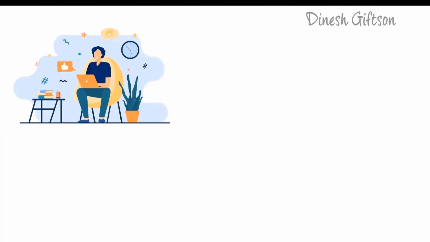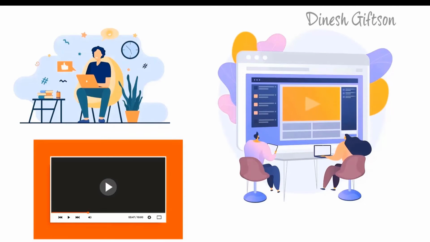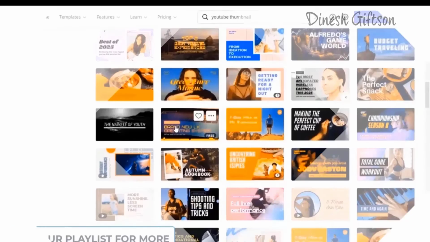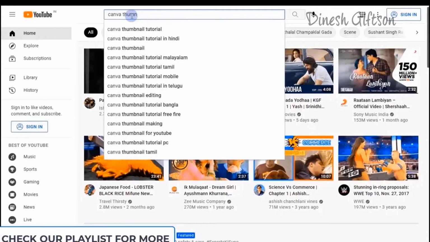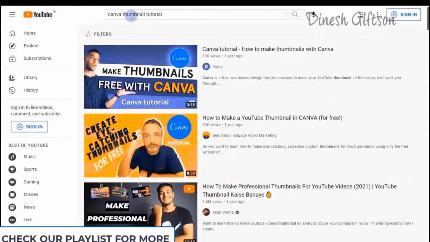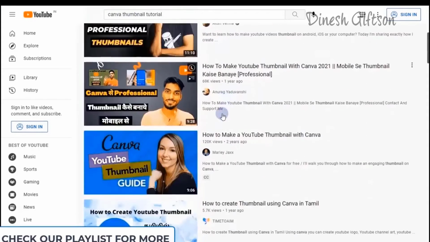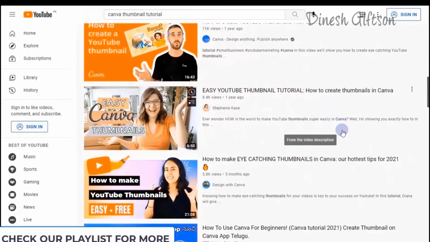Pro tip: choose your template wisely. Your template becomes your thumbnail, and your thumbnail represents your content on YouTube. So before creating a thumbnail, getting an idea about it is very important. So I'm creating a tutorial about creating a thumbnail in Canva. Make sure that you research these images and get an idea on how to create one. I'm not saying you should copy it, but grab the idea.